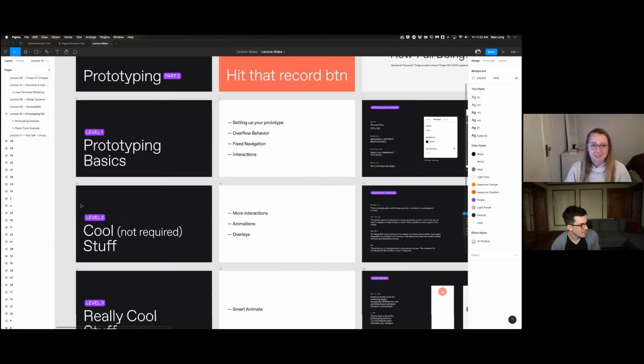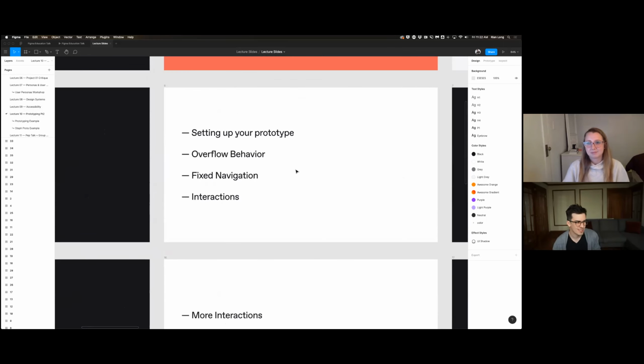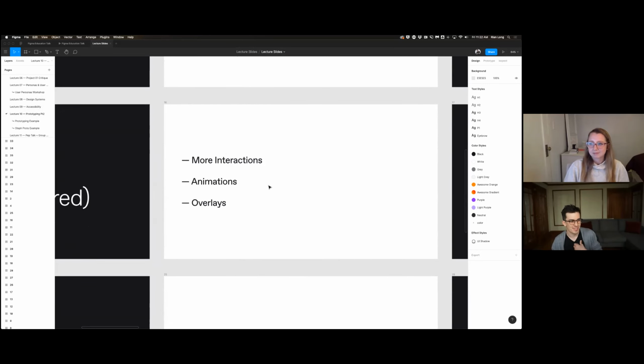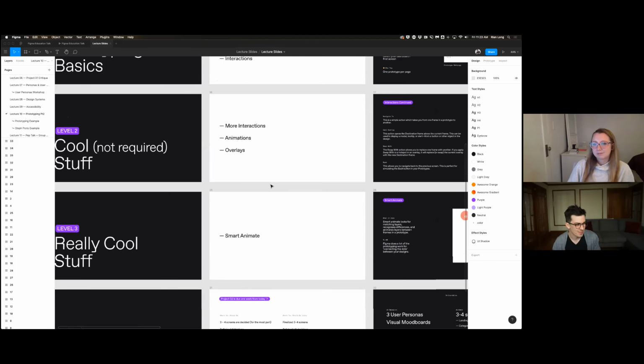We showed this just a little bit ago, where we have it split up into 3 different levels. So we allow the students to learn a little bit about some of the baseline prototyping tools that Figma offers, such as setting up your prototype, overflow behavior, having your navigation fixed on the screen. But then we allow students to level up and learn some more content, jump into some of the extra interaction tools, some of the auto animate features of Smart Animate.